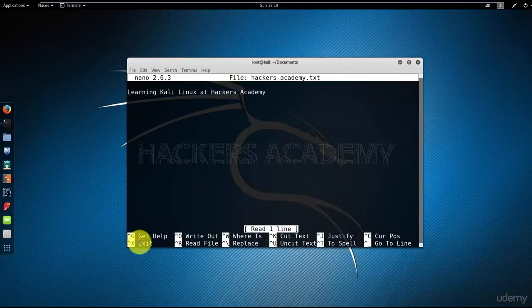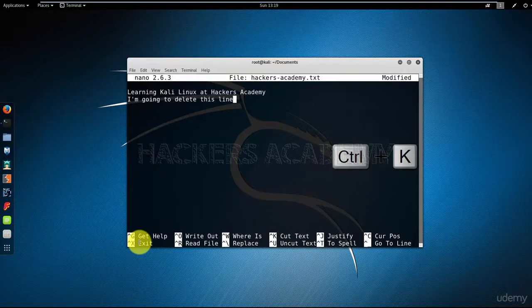And I'm going to add another line. I'm going to delete this line. To delete an entire line in nano, you could do the Control K, which basically stands for cut, as in cut and paste. But for nano, that's a small trick that you can use to just delete an entire line. Now, obviously, if I want to paste this line back, I can do that using the Control U.